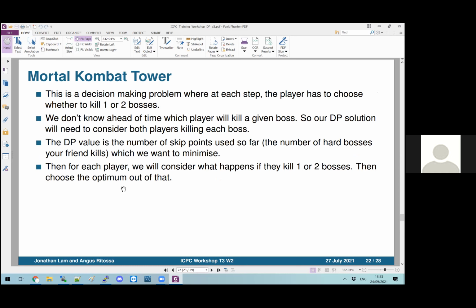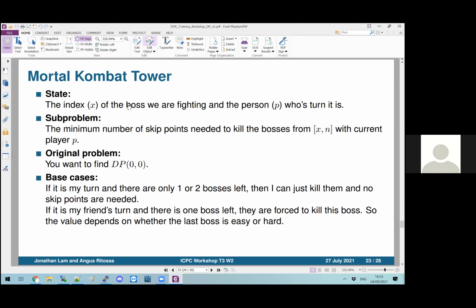So let's try to work out what our state, subproblems, and so on are. So our state depends on where we are at the moment, so what round we are on, which boss we are trying to kill at the moment, as well as whose turn it is. So the index of the boss we are fighting and the person whose turn it is, and then we're going to let the subproblem be the minimum number of skip points at this particular state.